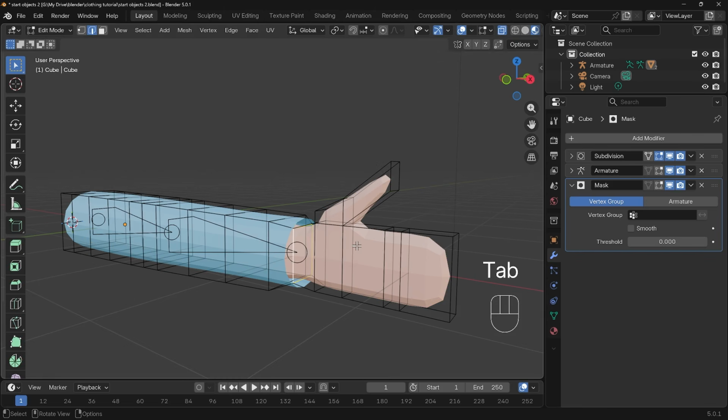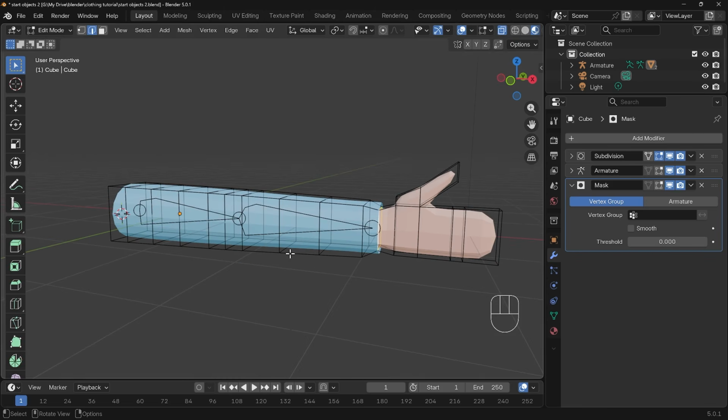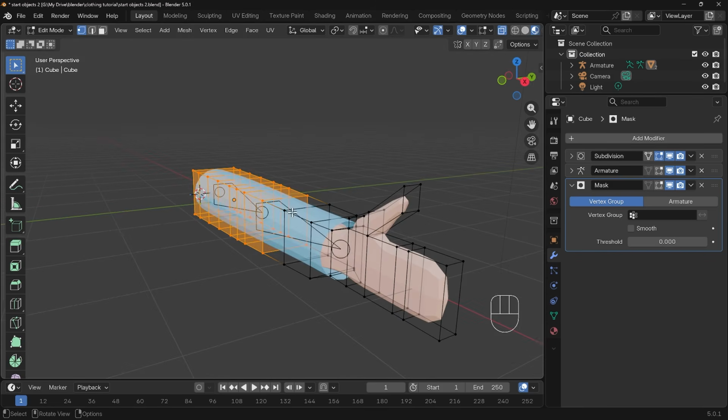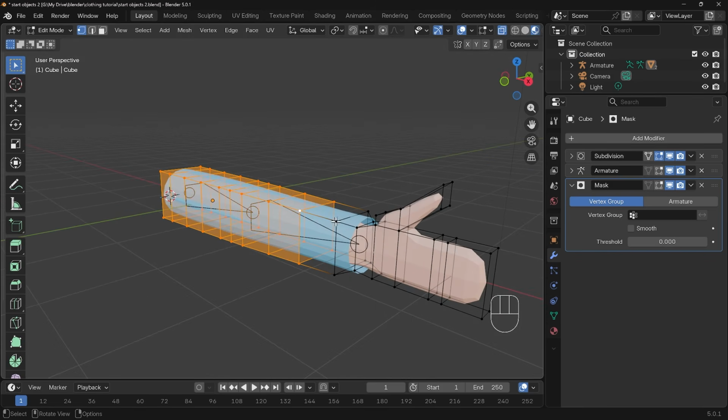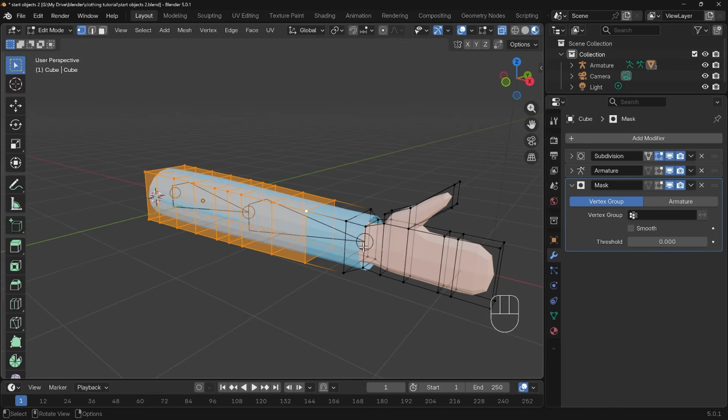So with the arm selected, I can go into edit mode, select some vertices, so vertex mode with 1, it's vertex mode up here, and I can select, let's say these vertices here. Maybe I can add these ones as well. I've probably got just enough there so I can see my arm inside the sleeve.